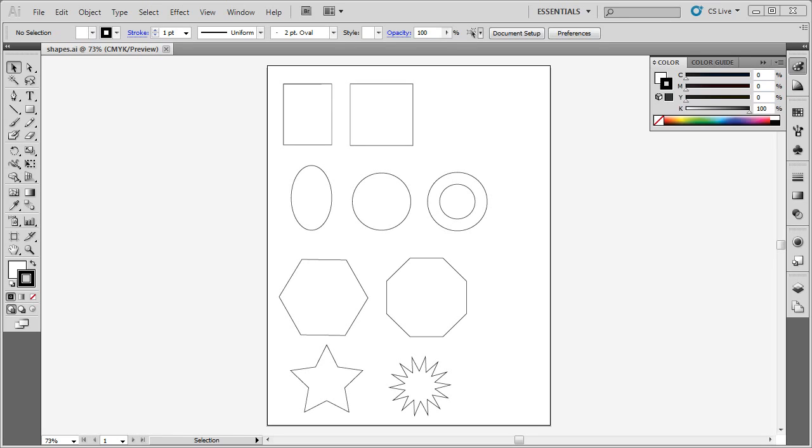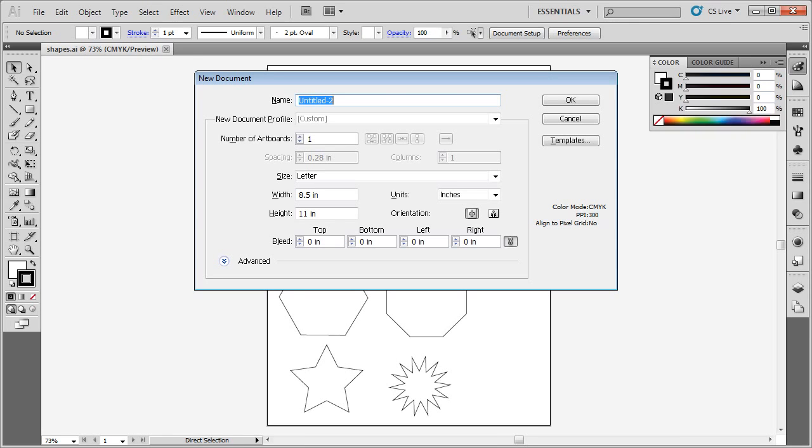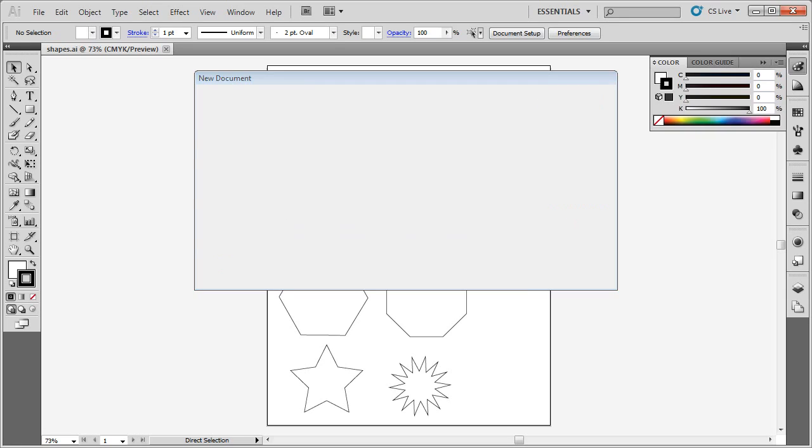First of all, let's create a new document by pressing Ctrl and N on the keyboard. We're going to name this document your name, shapes. Make sure that the units are set to inches and that you are in portrait orientation. Once you have those settings set, simply click OK.